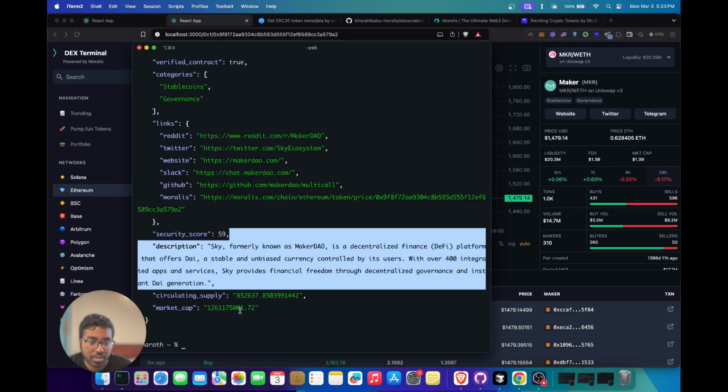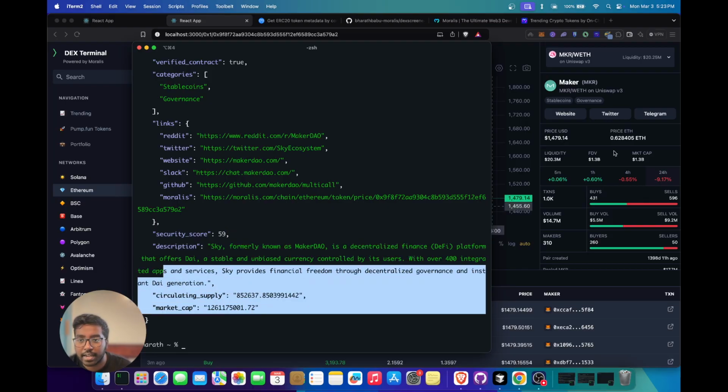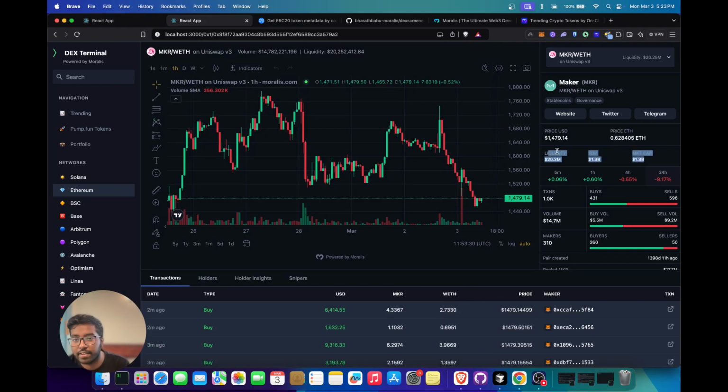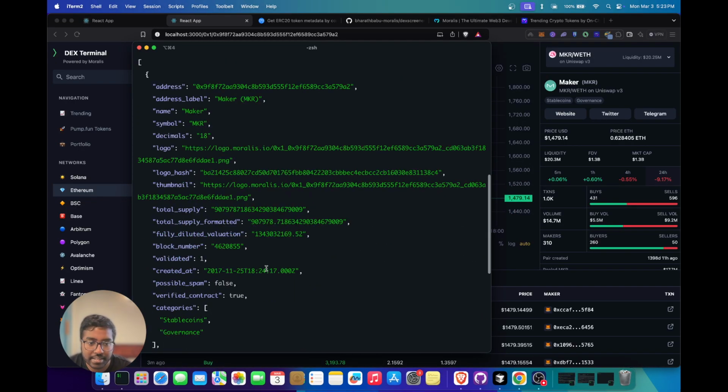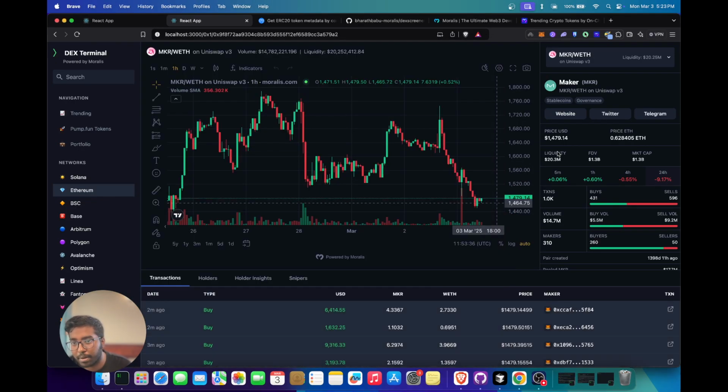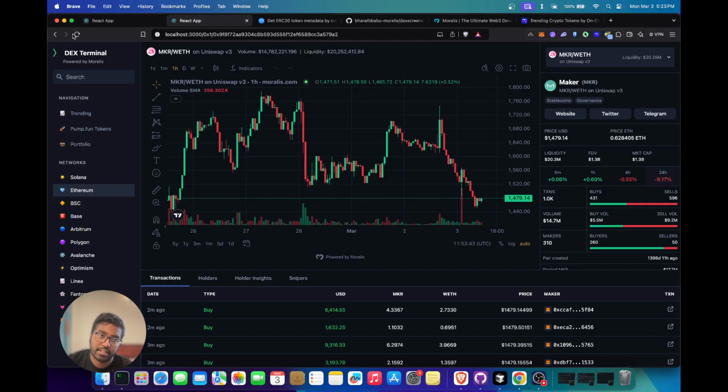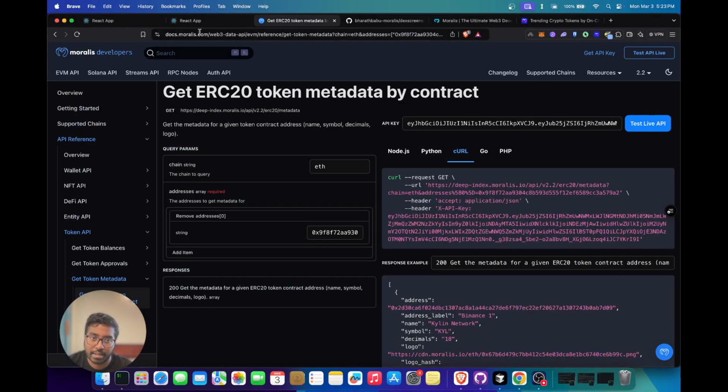You can see the description, circulating supply, market cap. That's what's powering all this data. You can see the liquidity, FDV, price, and everything else. Actually, price is coming from our pair stats API, so I'll show you that as well. But essentially, getting this whole section is coming straight from our token metadata API.